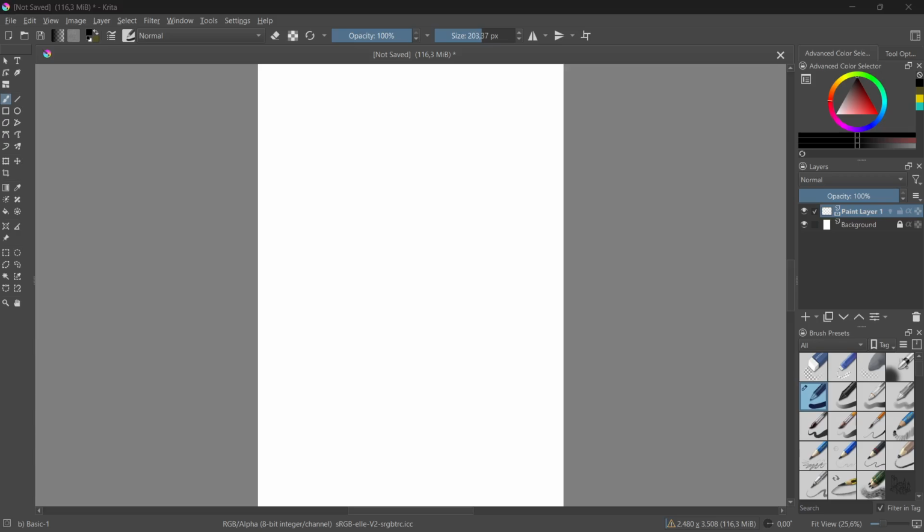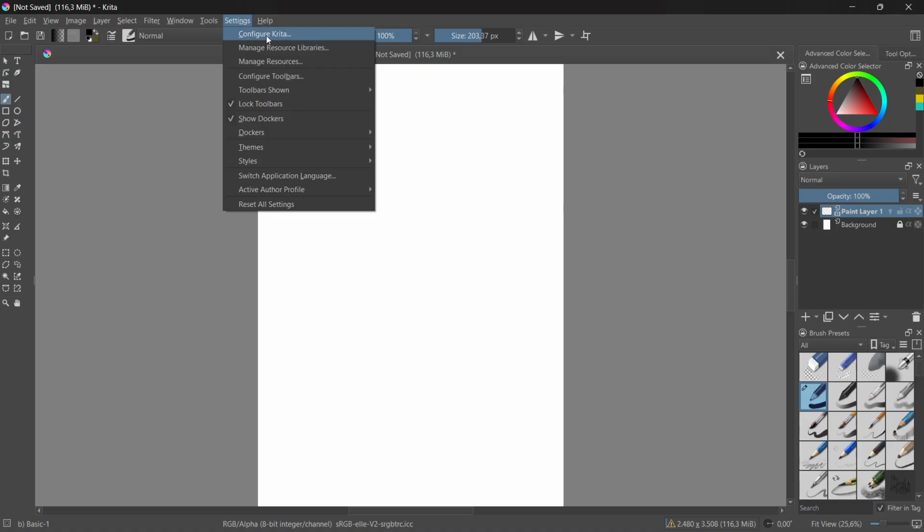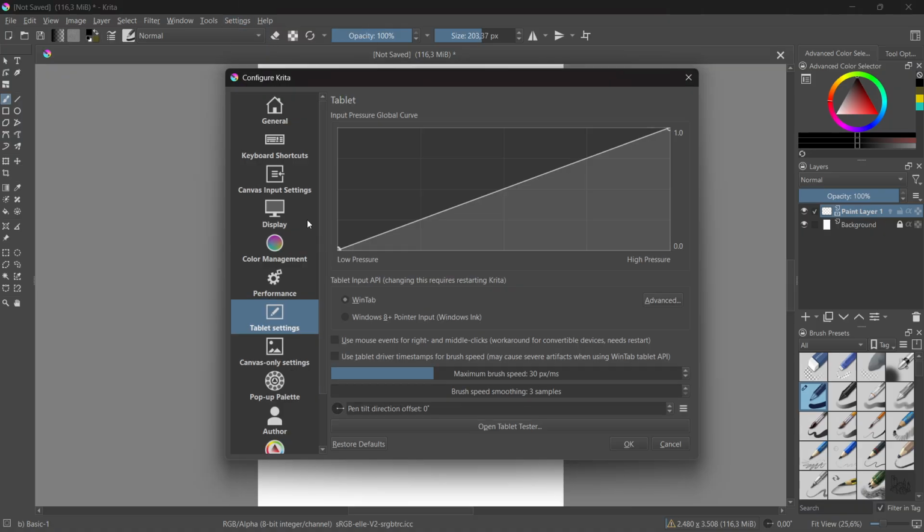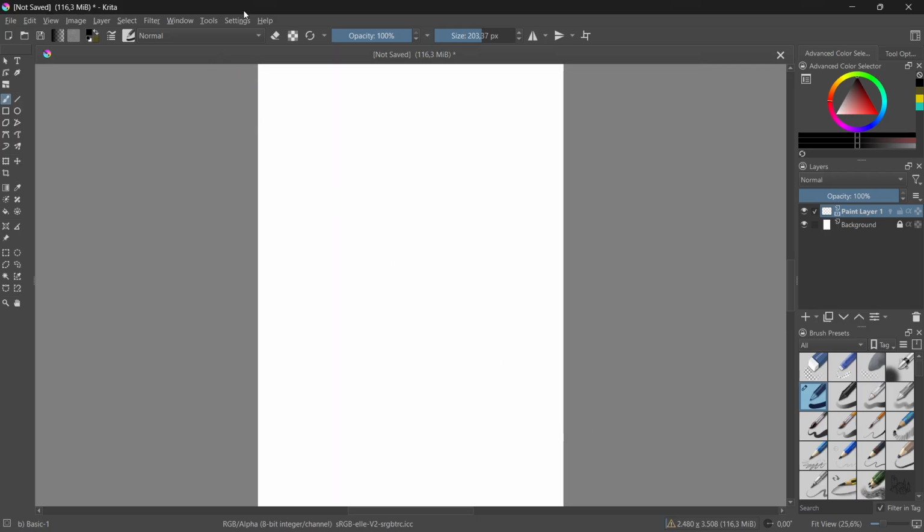In this video, I'm going to show you how to enable pen pressure in Krita. So to do this, you first must go into your settings up top, and then you want to click on Configure Krita. When you do that, you want to switch over to tablet settings, and you want to enable Windows 8 Plus pointer input.